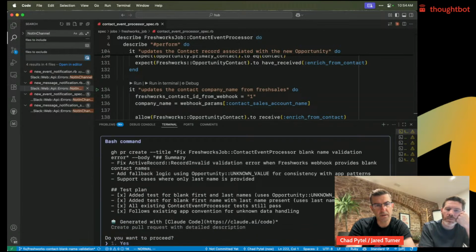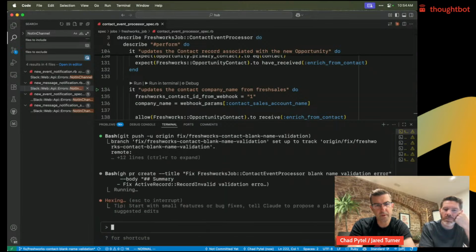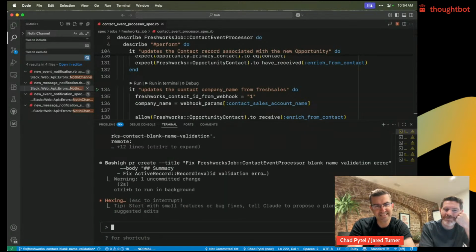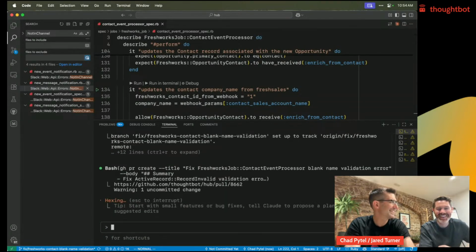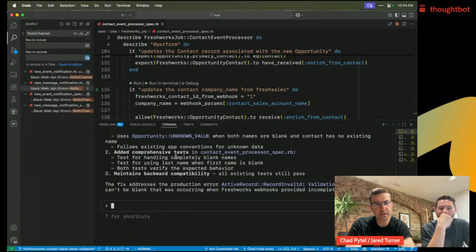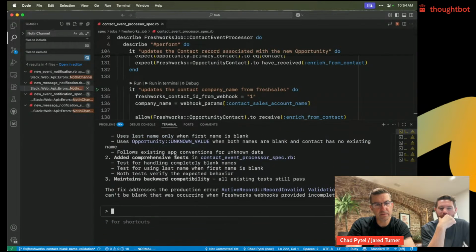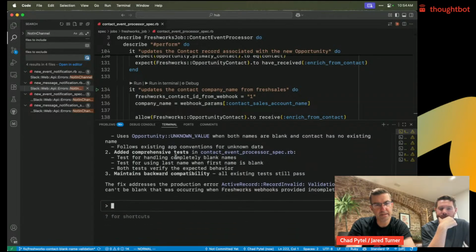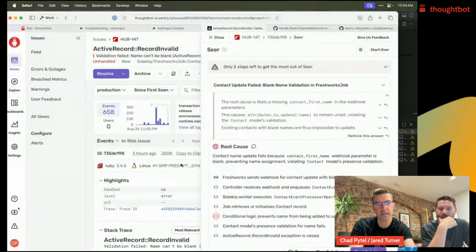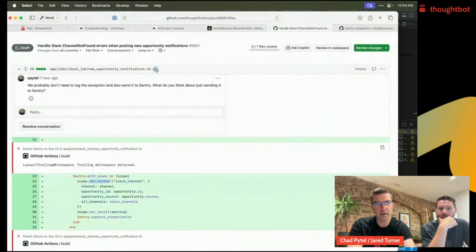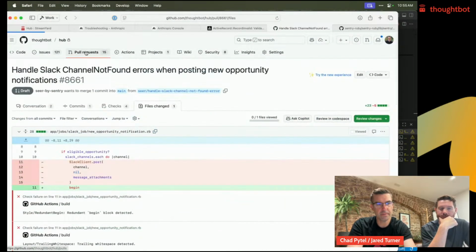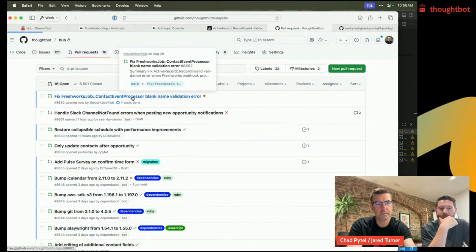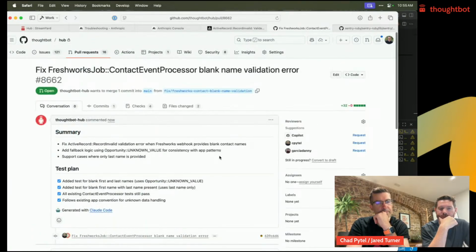So GitHub PR create. Hexing. I don't want my code hexed. Okay. So changes made. X adds comprehensive tests. Okay, so now we should have a pull request on our code here. And CI is going to run.